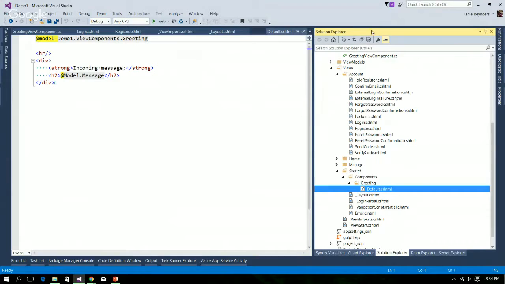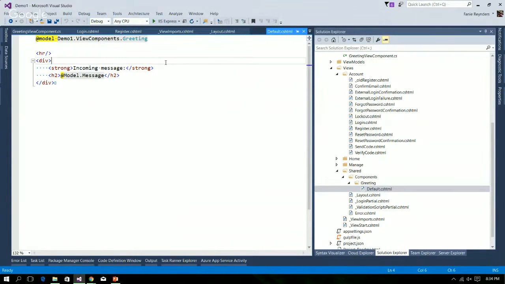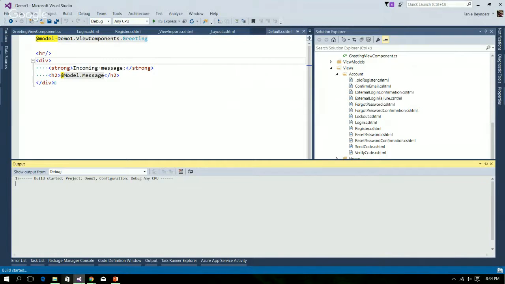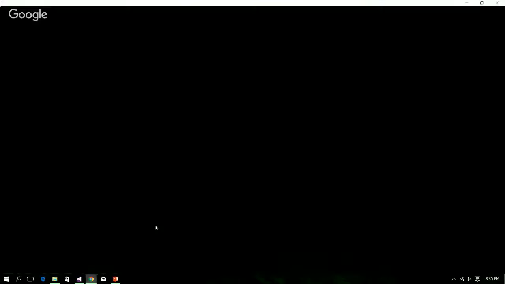So as an example of a view component, let me quickly jump back to IIS Express, because then I can actually run it in the background without messing up so often.